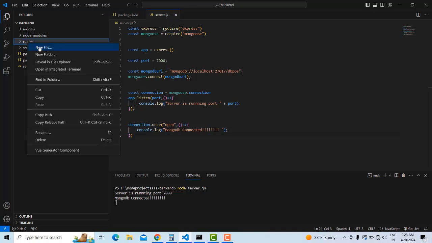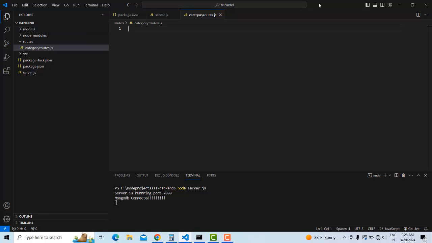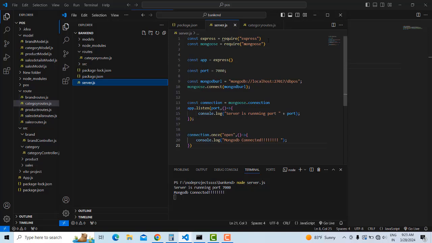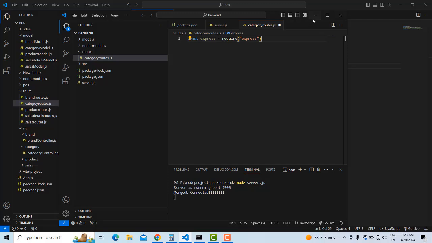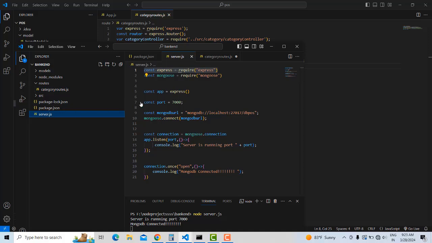Here, right click, new. You have to write the first one as categoryRoutes.js. First I have to implement the Express server here. Express server is a server. Carefully you have to watch that. Second, I have to implement the routes. Here, as an object, Express. You have to create the object of the routes.